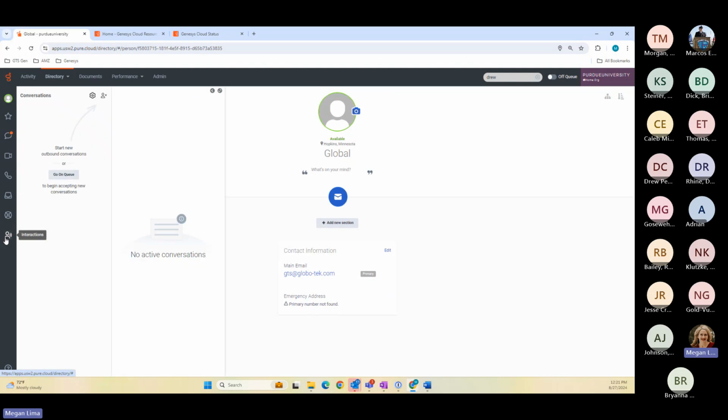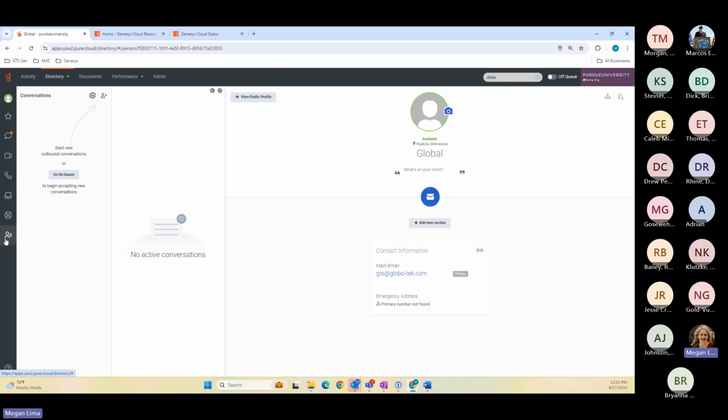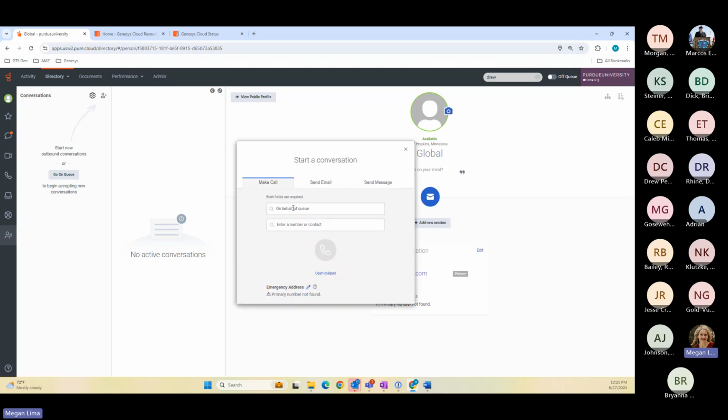Lastly, on this left navigation is interactions. This is where you would go to make calls on behalf of a queue if you were calling a customer back. So the phone with the call is personal. The one at the bottom is official business. In that case, it's going to prompt you to decide what queue you are making that call on behalf of. So I'm going to make a call on behalf of a training queue.